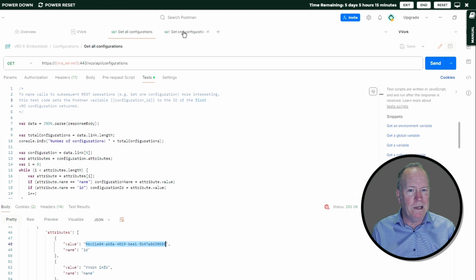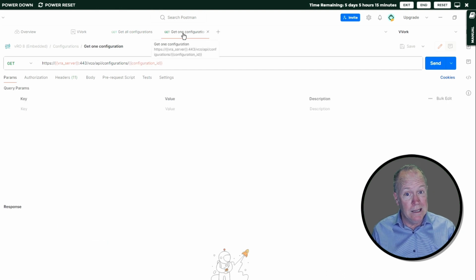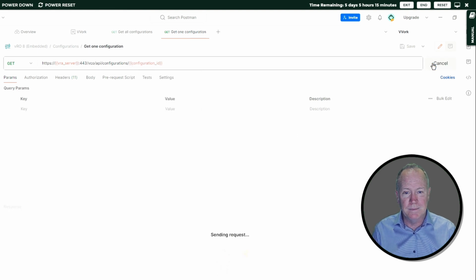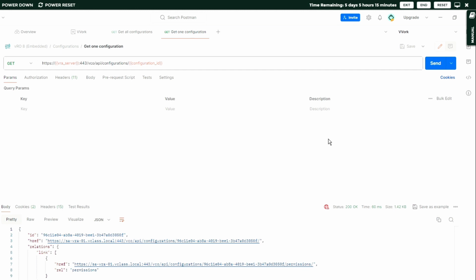So now if we go to our second REST request, this REST request is going to look up just a single configuration, and the configuration it's going to look up is the one that we just created. Notice the configuration ID here ends in 050 Foxtrot. That's the ID of the configuration we just created. So let's go ahead and send this request and see what we get. Well, I see we get a 200 code. That's good. And we get a response body in JSON format.